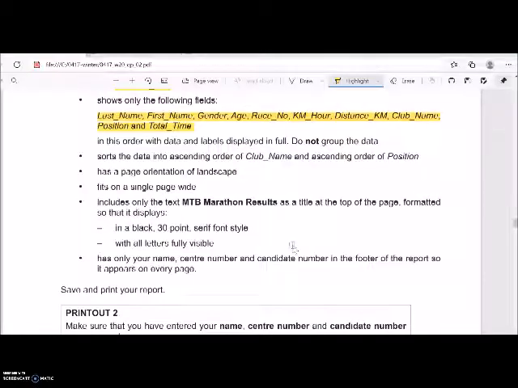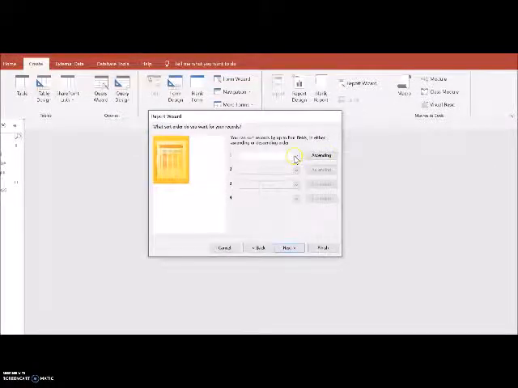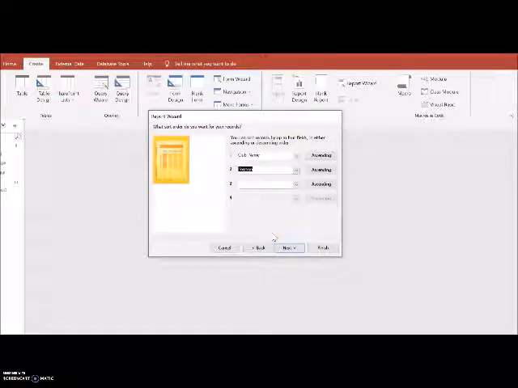Now here they have asked us to sort the data in the order of club name followed by the ascending order of position. There are two things that we can do over here. We can do our sorting over here, club name followed by sorting of position, or we can skip the part here and do it in our report.